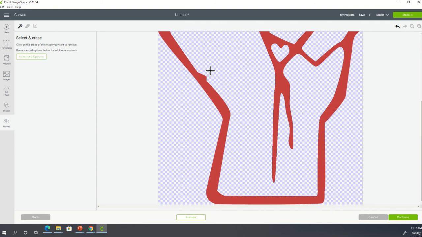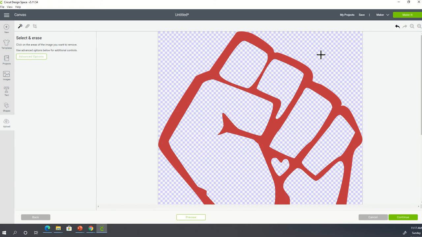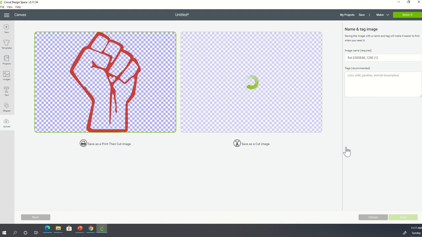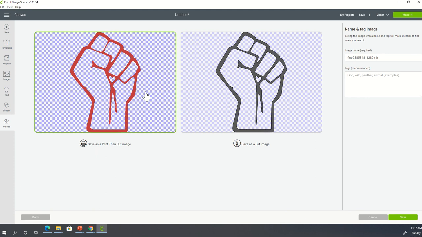Okay, so now I have the red and I'm going to hit continue. And all I did was just click to get rid of the background and the black. The black background was already removed, but I just wanted to get rid of the black. You only want one color functioning or displayed. So I'm going to hit continue. And again, do not select the one on the left, which we normally would. We're going to select save as a cut image. You know it's selected because it's bordered in green.